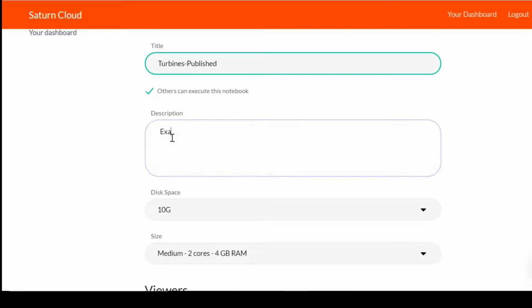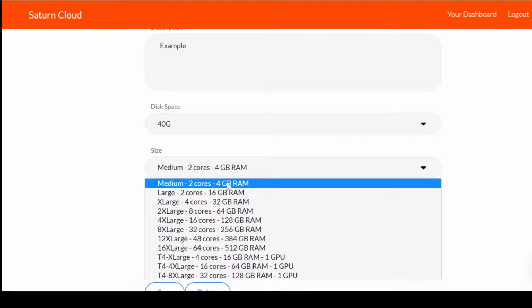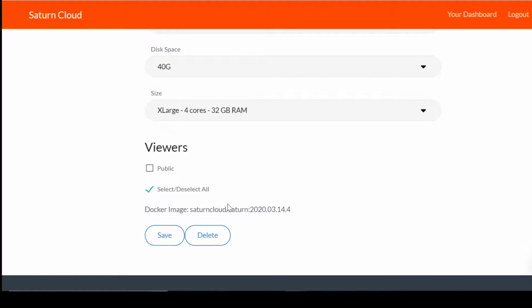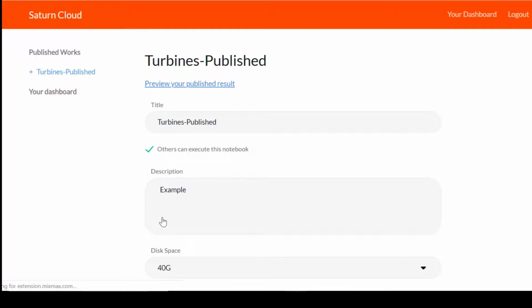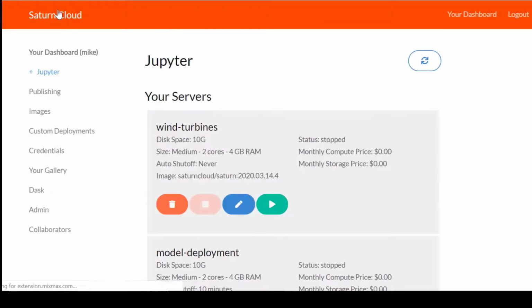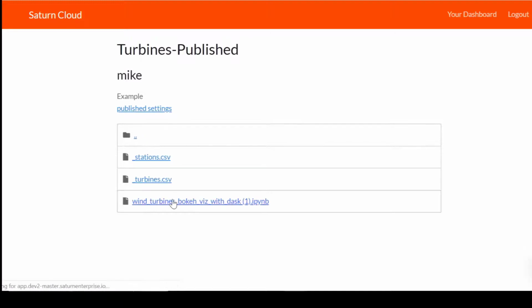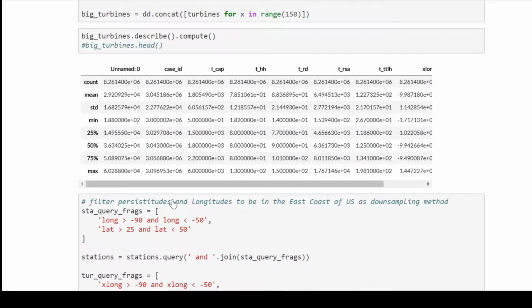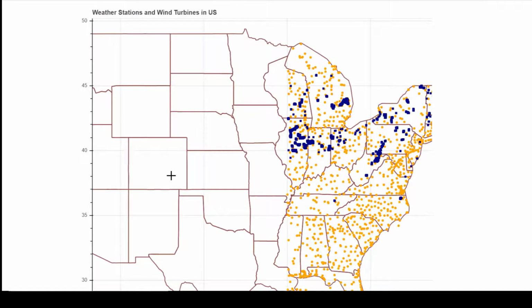You can add a description and choose your disk space and instance size. You'll also see a checkbox next to the word Public. By checking this, other users in your Saturn instance can view your published works. And click Save. Now, go back to the main Saturn dashboard and click Your Gallery. And here it is. As you can see, the code, data, and visualizations render as a simple URL.